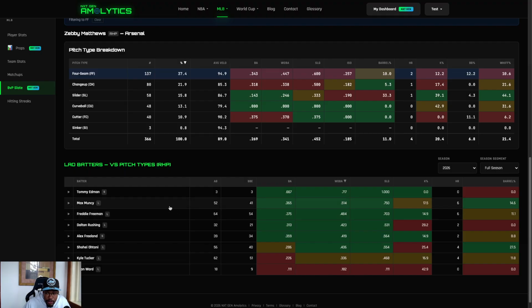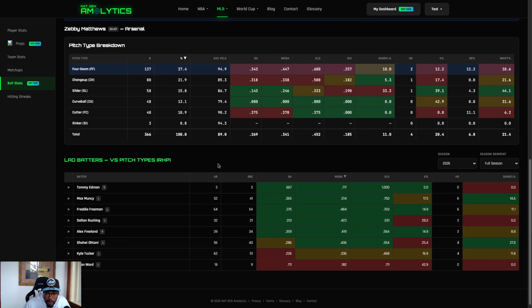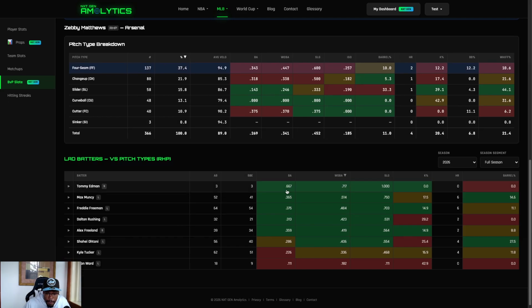You got Muncy here, 365. Freeman, 375. And Freeman did end up getting a hit. I mentioned him yesterday that I wasn't taking him, but he more than likely would get a hit. Got it in his first at bat. Not bad for Muncy here, as well as Freeman. Let's look last 30. Freeland looks pretty good too. So 469 for Freeman there, 538 for Muncy.